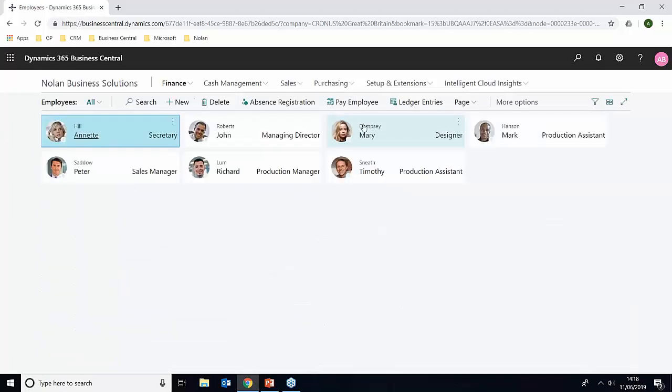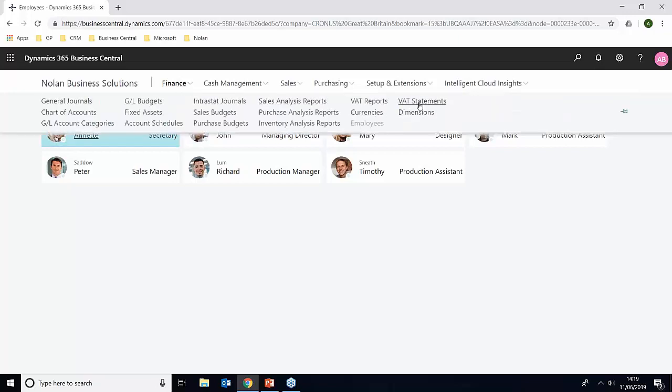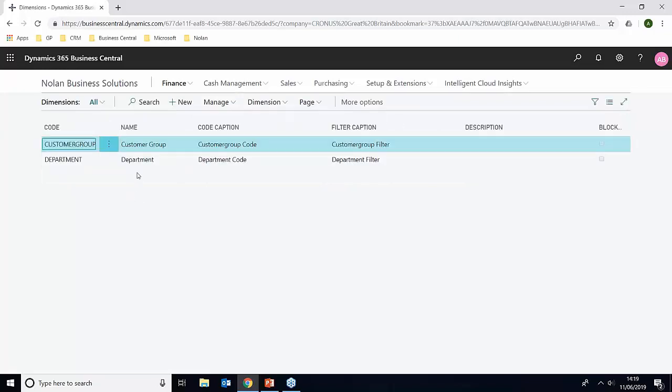We also have employees, so whilst you may have your own HR system, you could use what's in Business Central. Within here we have things like absence registration, we can pay employees, check the ledger entries, etc. There are also a bunch of reports you can use within Business Central. VAT statements, and we've also got dimensions. Dimensions is the ability to assign a code to any transactions, which will help you later on filter for reporting purposes what the specific cost has been associated to.